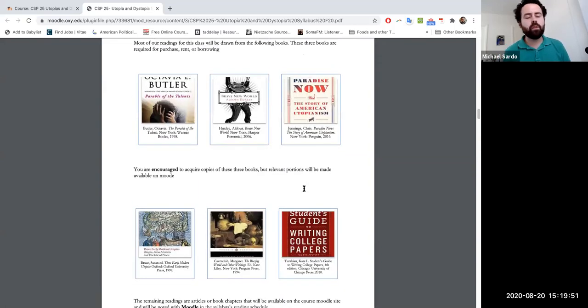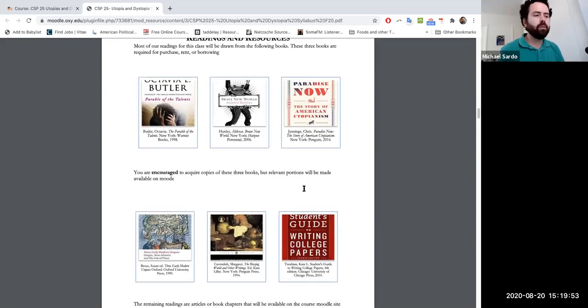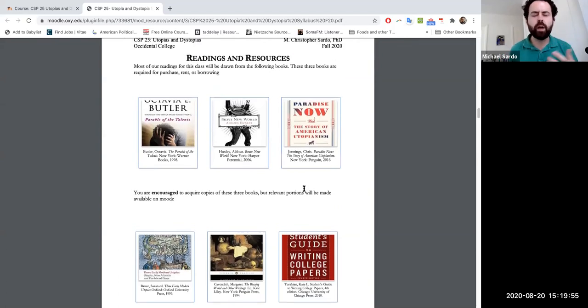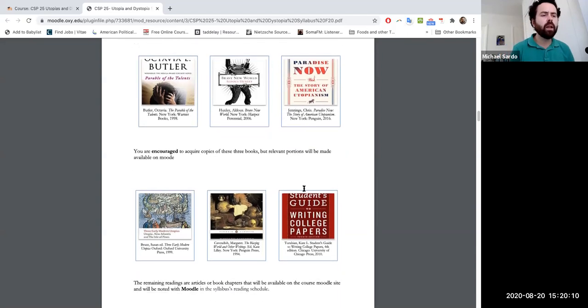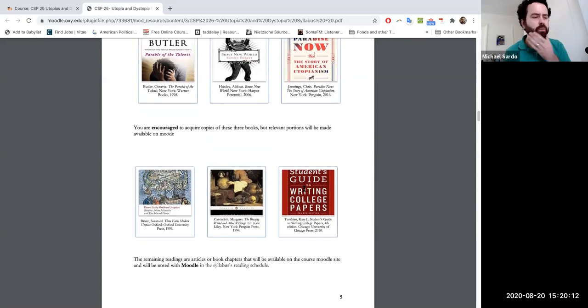These are the 6 required books. As I've said, in order to try to make this class as financially accessible as possible, I've only made these 3 books fully required: Octavia Butler's Parable of the Talents, Aldous Huxley's Brave New World, and Chris Jennings' Paradise Now. I've scanned the relevant excerpts from Three Early Modern Utopias and The Blazing World. We're still trying to figure out the best way to get everyone access to Kate Turabian's Student's Guide to Writing College Papers.